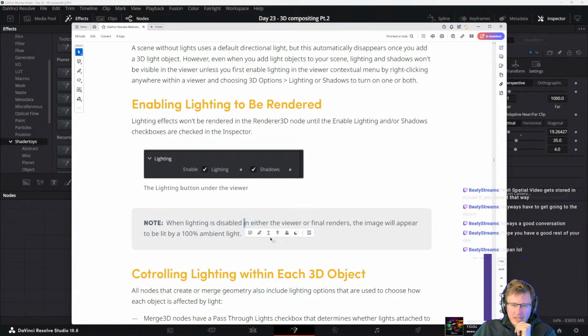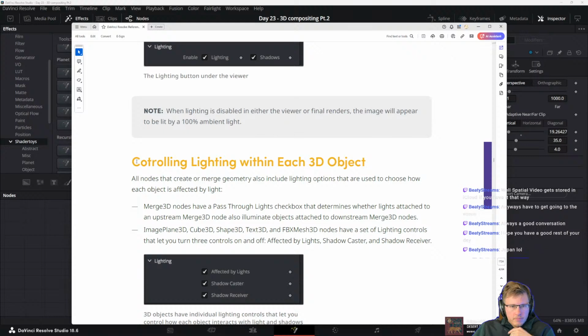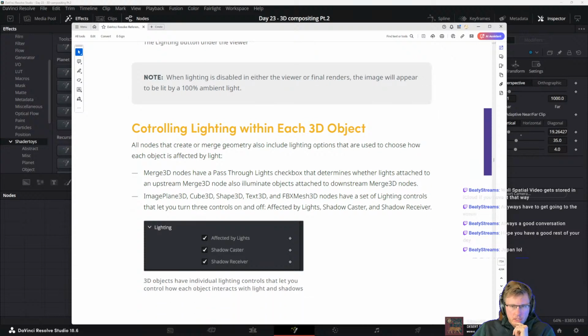When lighting is disabled in either the viewer or final renders, the image will appear to be lit by 100% ambient light. Controlling lighting within each 3D object: all nodes that create or merge geometry also include lighting options that are used to choose how each object is affected by light.